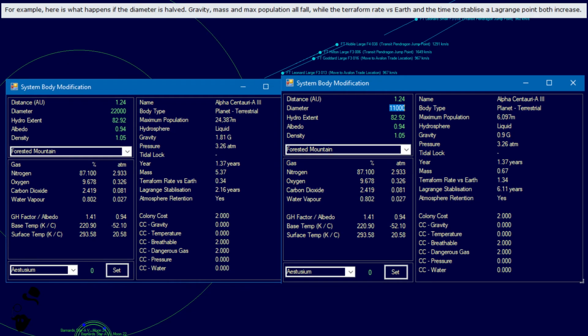And here is an example of what happens if the diameter is halved. Gravity, mass, and max population all fall, while the terraform rate versus Earth and the time to stabilize at the Lagrange point both increase.